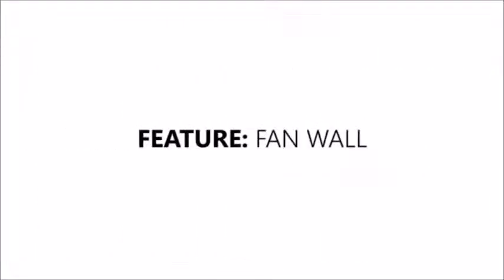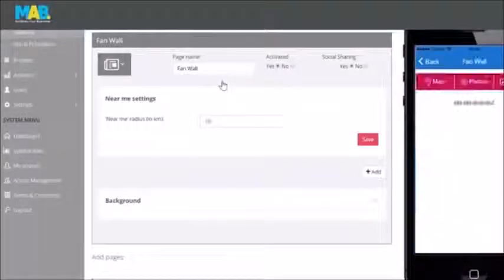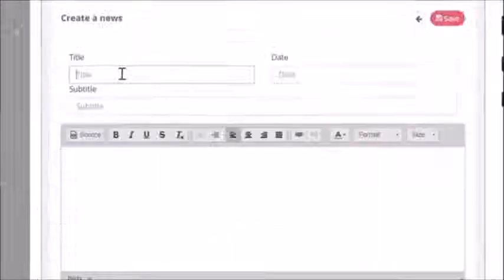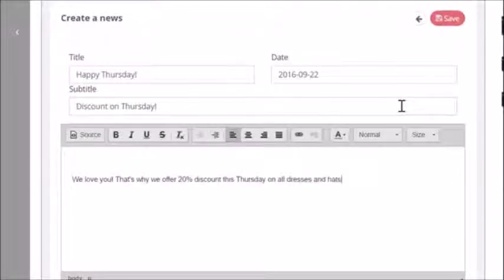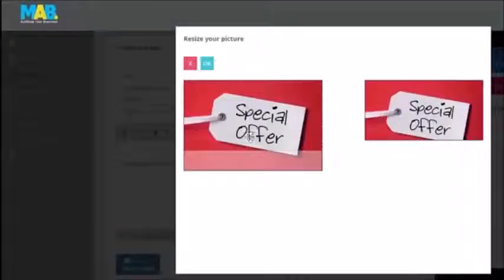Fan Wall. The fan wall is where you can add an image, location, or public post. You can use this feature to share quick updates about what's going on, snap a photo of the latest dish in a restaurant, or upload a promotional design.